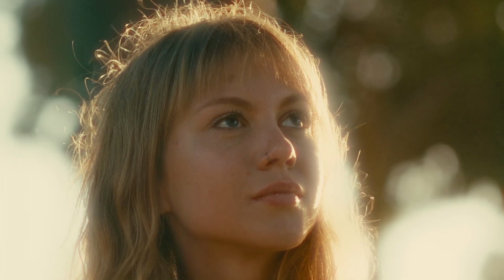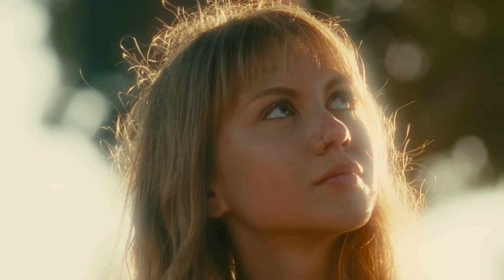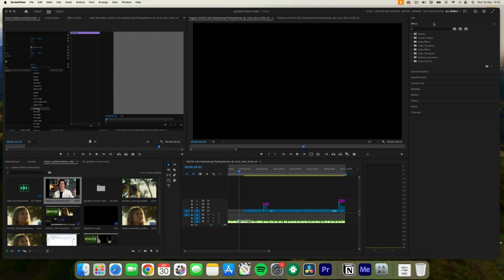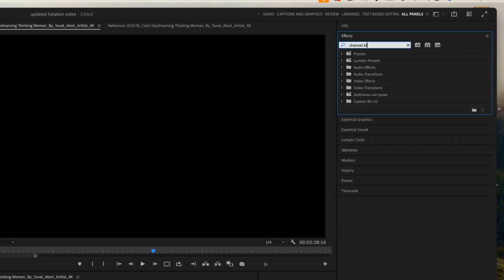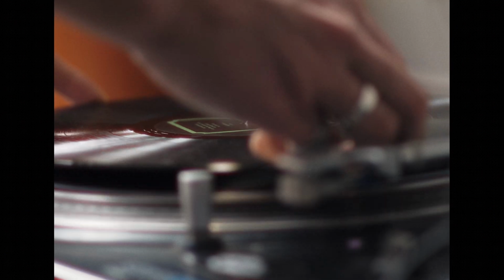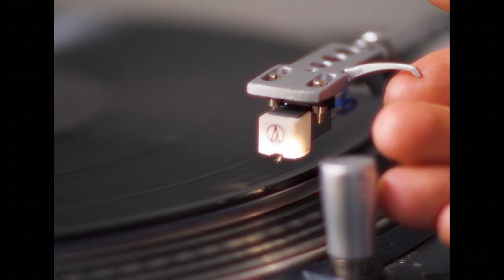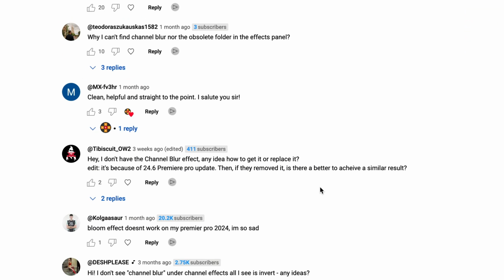Okay, don't panic. You might be thinking, where have so many of my effects gone in Premiere Pro? Well, for some reason, Adobe decided to get rid of obsolete effects in the new update, leaving so many cool effects just gone. This includes replicating the halation effect in Premiere Pro.